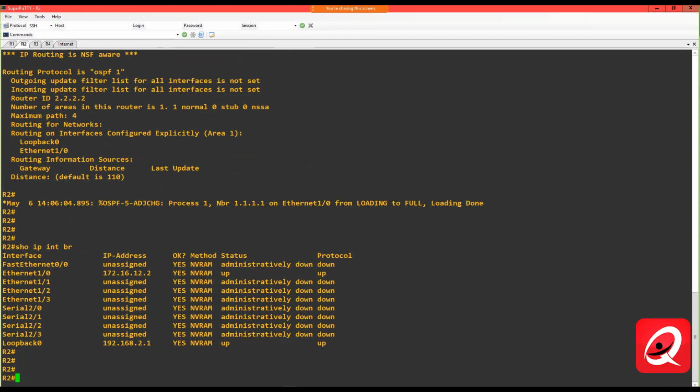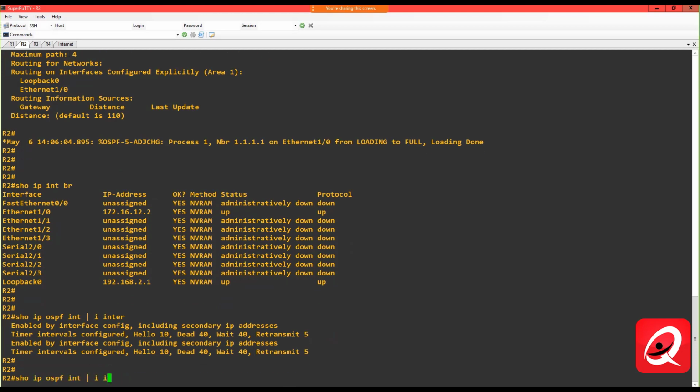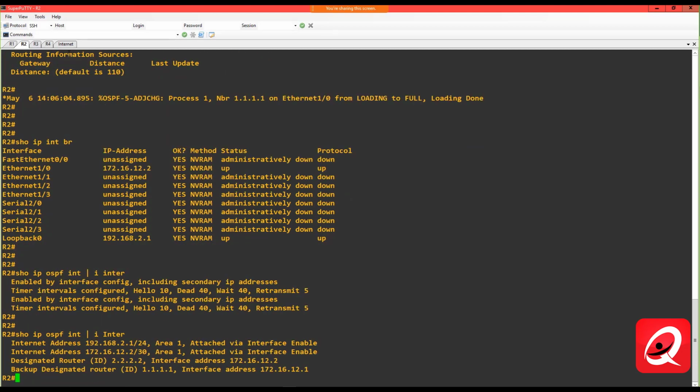And let's see, we got a loopback there, so I'm going to do a show ip ospf interface, and pipe include interface, and let's see, yeah, so we're running OSPF on 192.168.2.1. We're running OSPF on 172.16.12. So we're running OSPF on our loopback and our Ethernet interface.